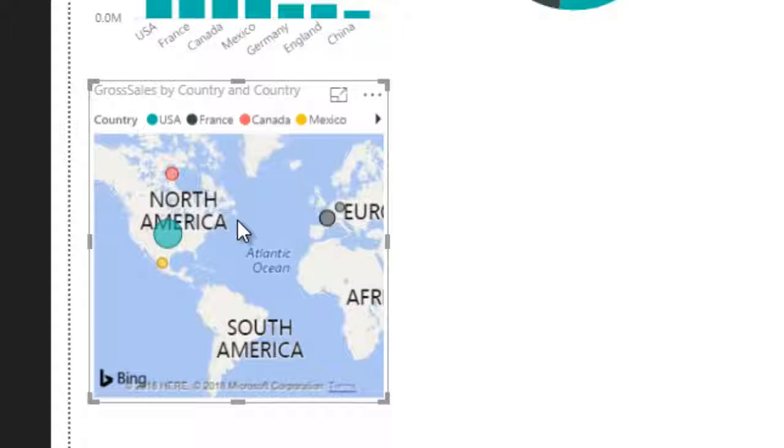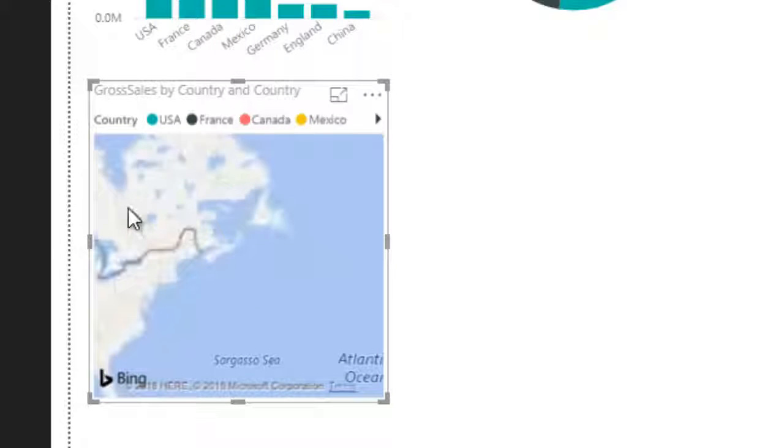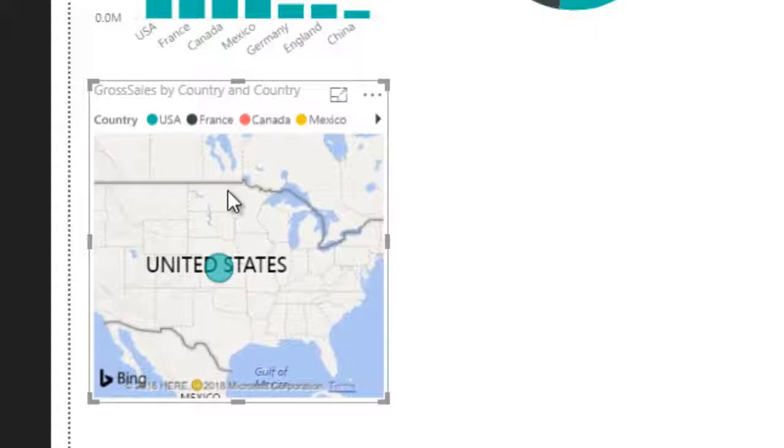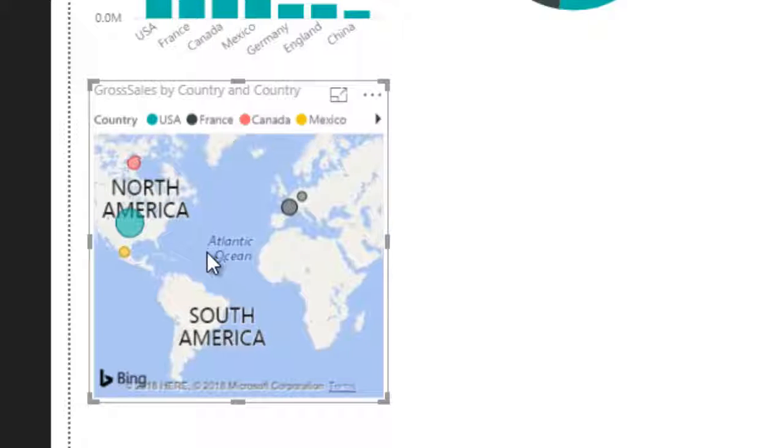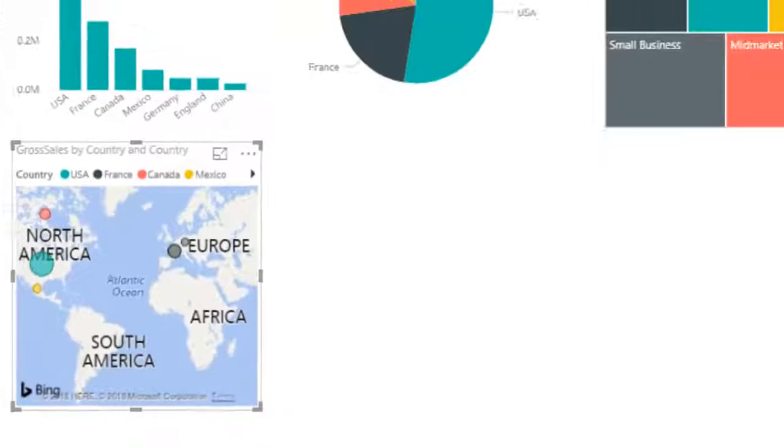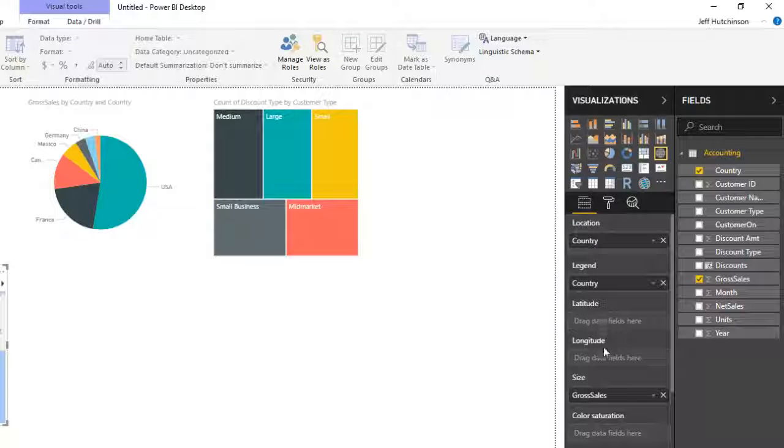Now if I use my roller on my mouse, I can roll in and zoom in on those areas, or I can roll out and zoom out. You've got to use location fields, or you can use longitude and latitude type of records if you have those.